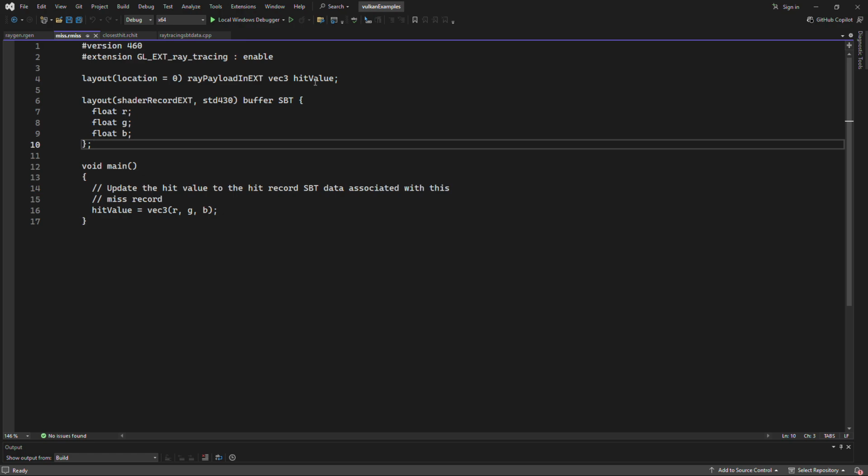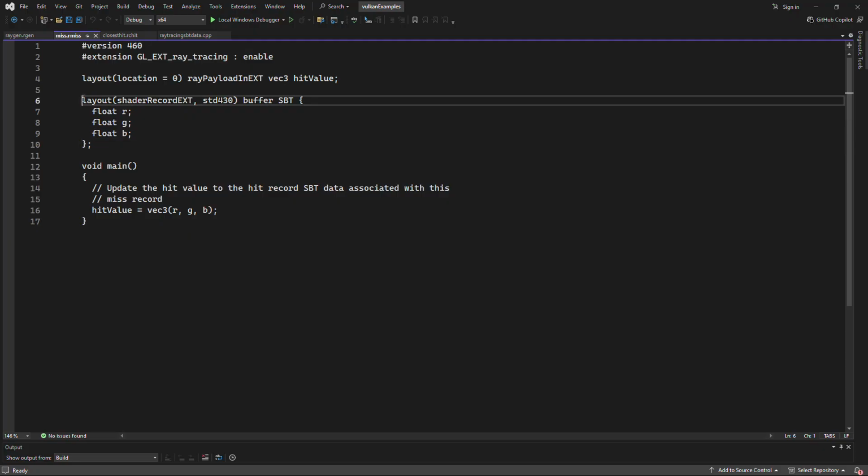So we have our ray tracing extension. We have payload in ext hit value. We already know about this hit value thing, right? But the big thing is this layout shader record ext SBT, and we have our RGB here. So this is where the information is passed into the shader, right? So shader record ext.